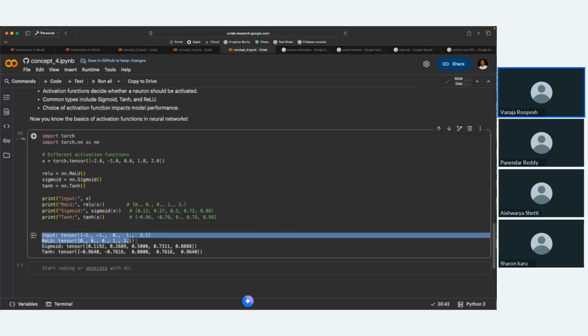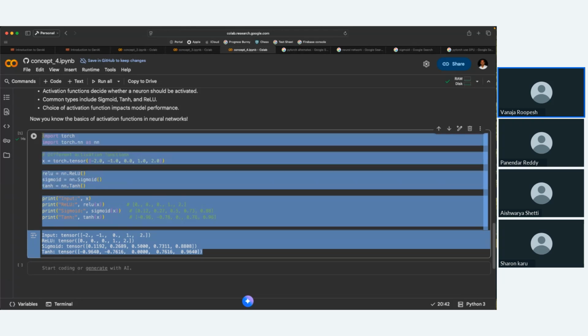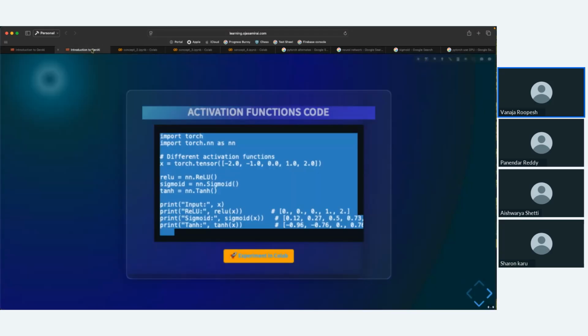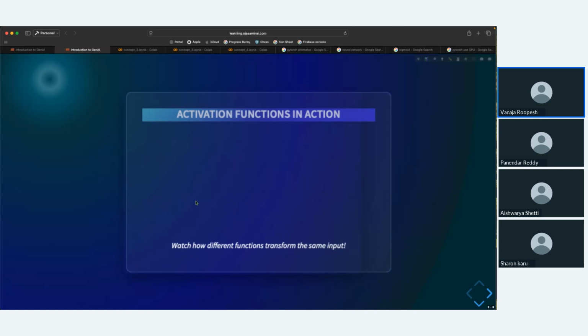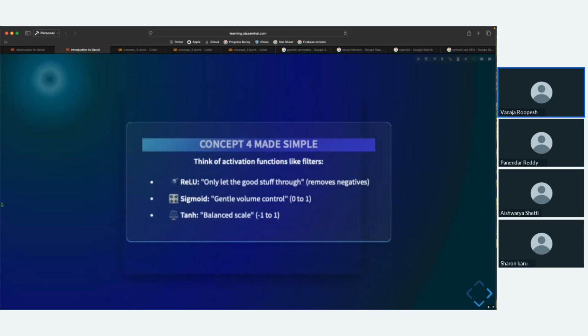So these are all the things you can do. But why, how are these useful? Very useful, because ultimately you are playing with numbers. You have to add, convert, converge, diverge, and convert between 0 and 1. Only then will you be able to make some sense. So I hope you have understood all the 4 functions. ReLU only lets the good stuff through and removes negatives, and then Sigmoid and Tanh. I hope you have understood this.